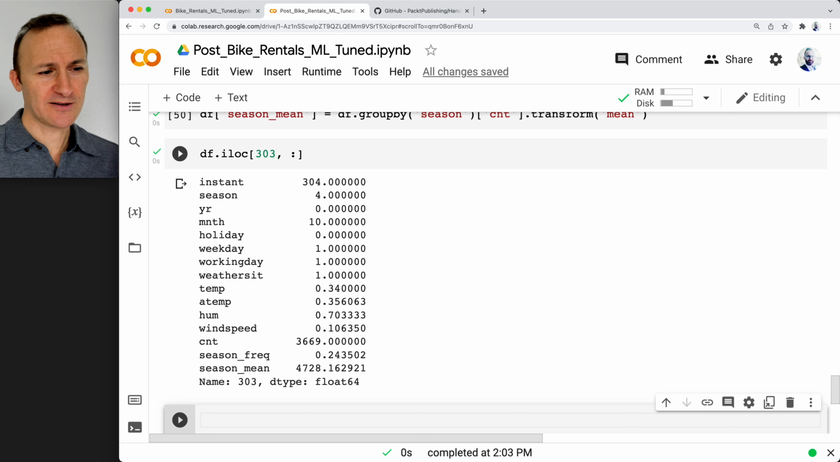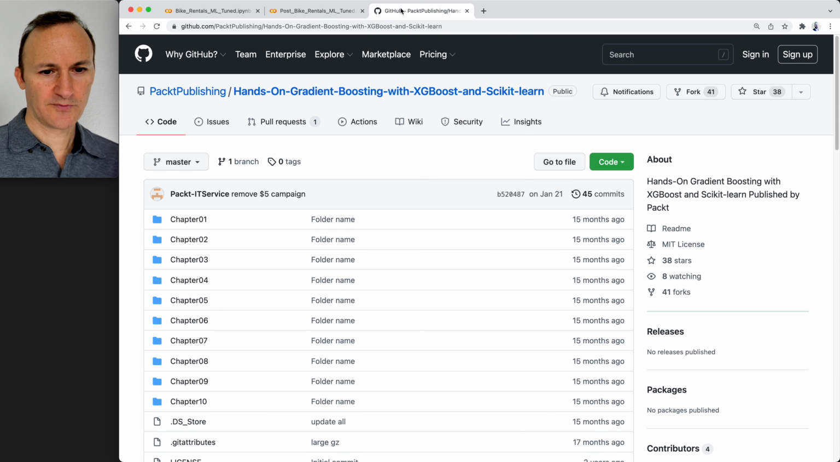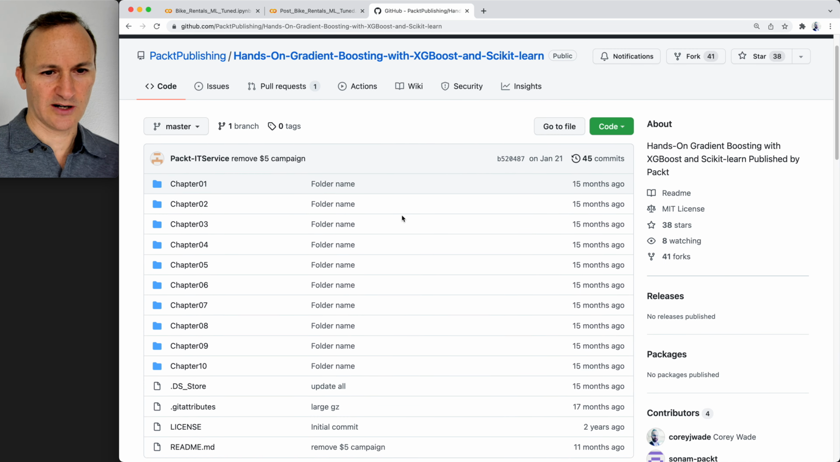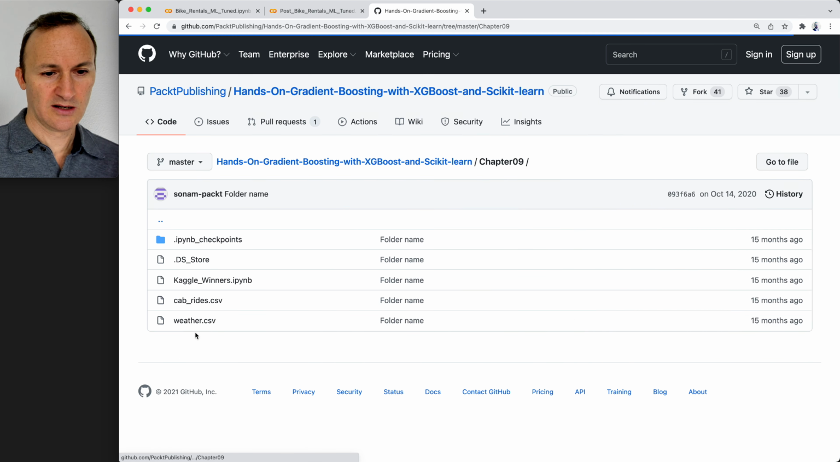So I encourage you to try this to improve your scores. Okay. And I mentioned the non-correlated ensembles. The reality is it's a lot of code, and it's really designed for classifiers. So if you just look here at this Hands-On Gradient Boosting with XGBoost and scikit-learn GitHub page, this is in chapter 9 of the book.